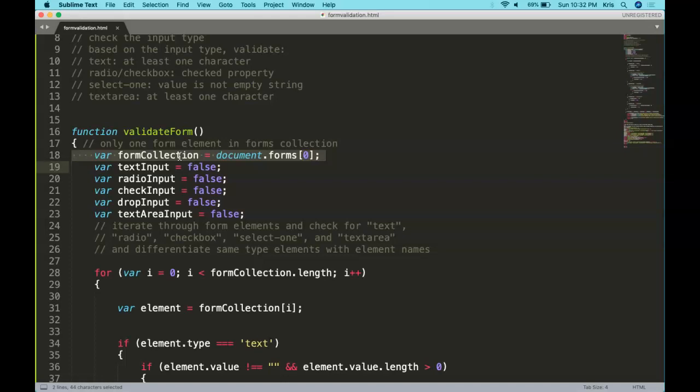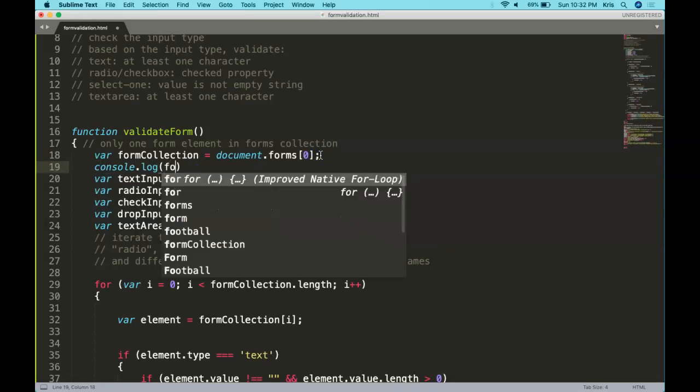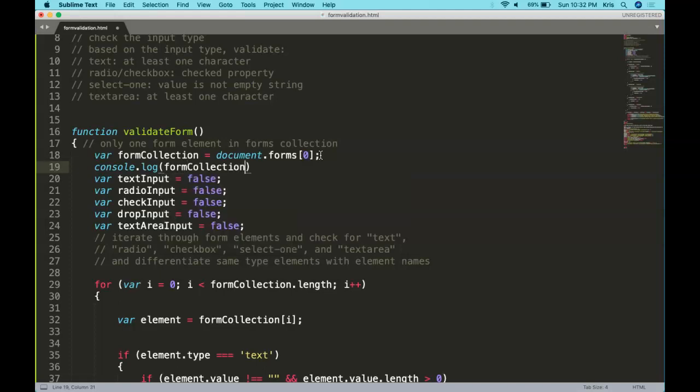That's because there might be more than one form in a document. So right now it's 0. The only thing you'd have to change is if this is the second form, you would put it toward 1 or 2 or 3. So let's console.log this and take a good look at what we're trying to achieve. So I'm going to console.log formCollection, just so you can see it.